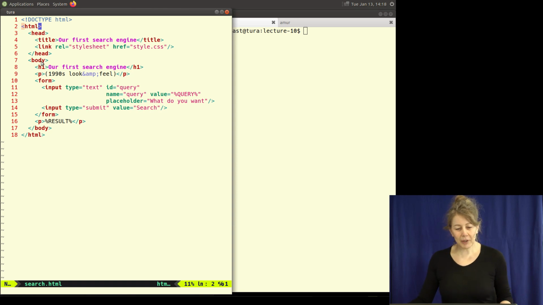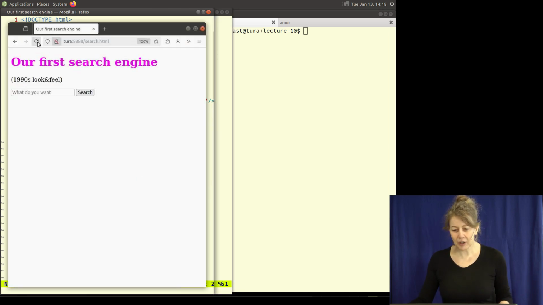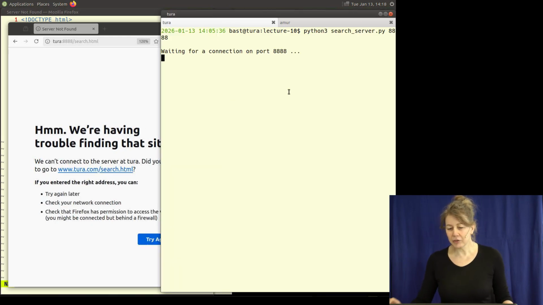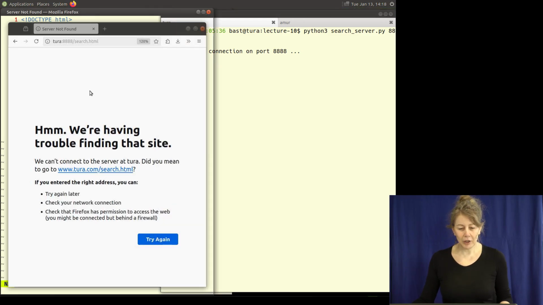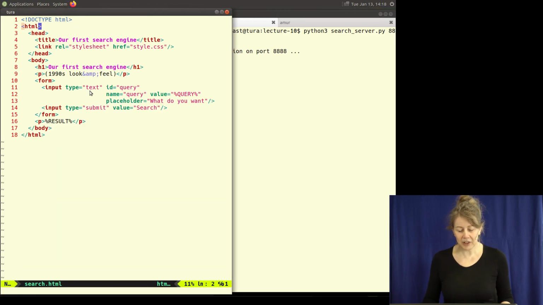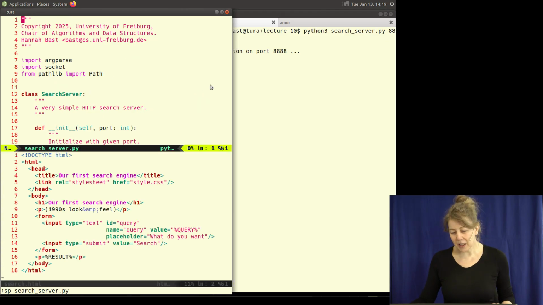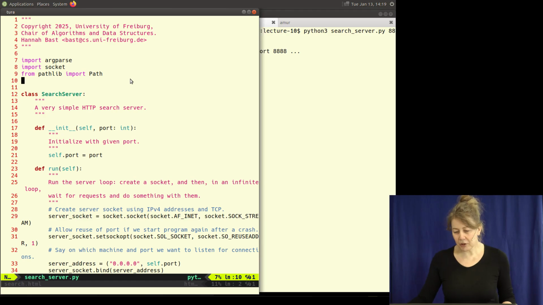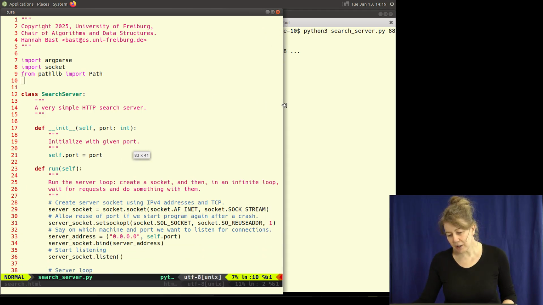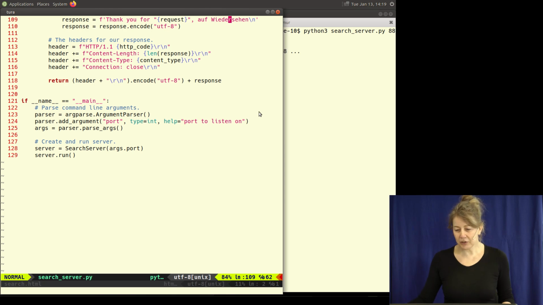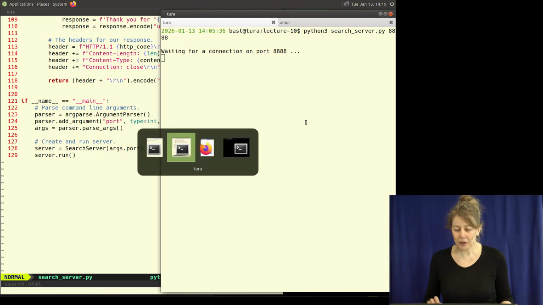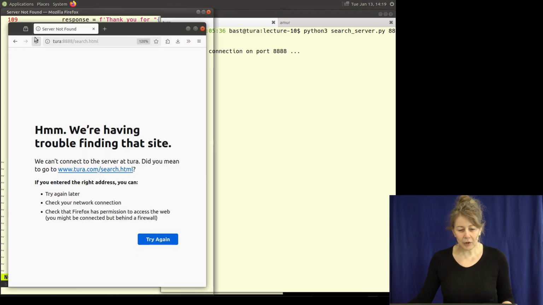So we have that web page. Let me quickly show that to you. This is the browser. This is the little web server we wrote last time. I will not go through all of that again. Let me make that a little bit larger. I just started it here, so we wrote a web server from the bottom up, and it's listening on a port and everything. And now here I'm in the browser.